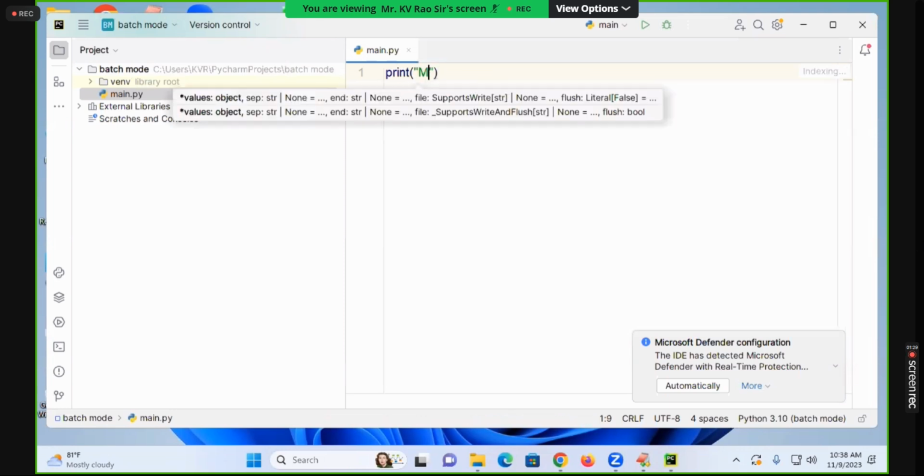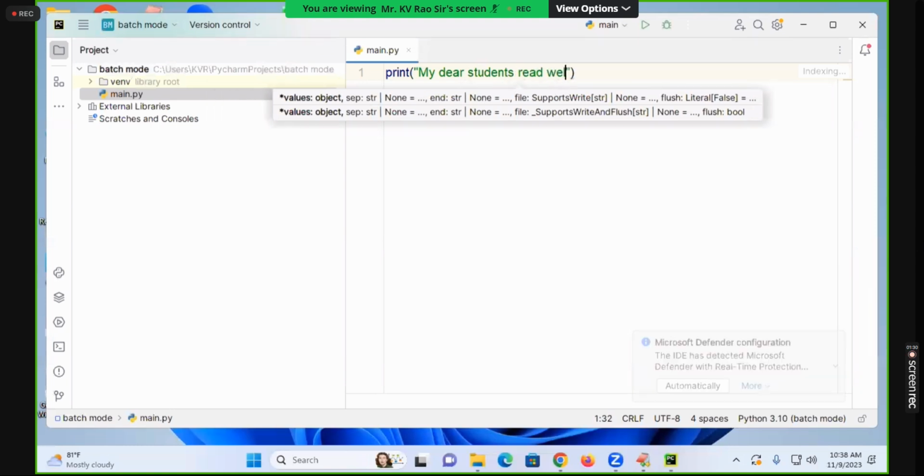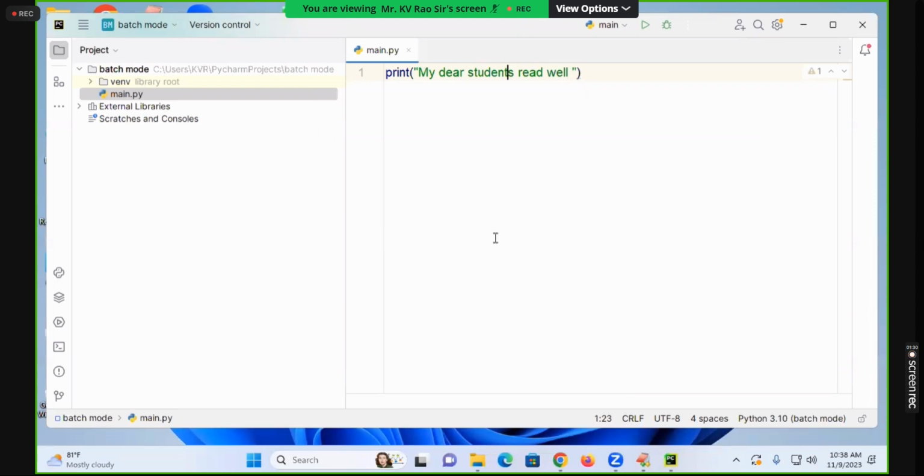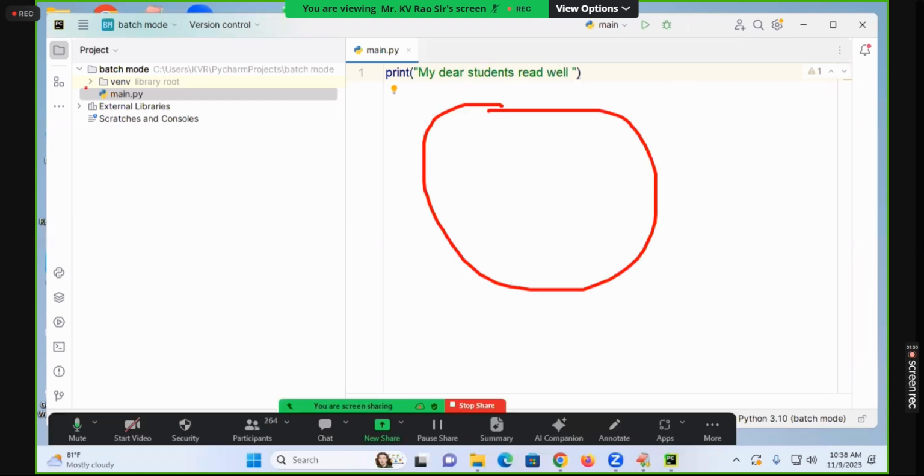print. My dear students, read well. This is the one I wrote. I removed everything and wrote it. Now run this code. How to run, students? In the same window. This is called my code window. This is my project window.